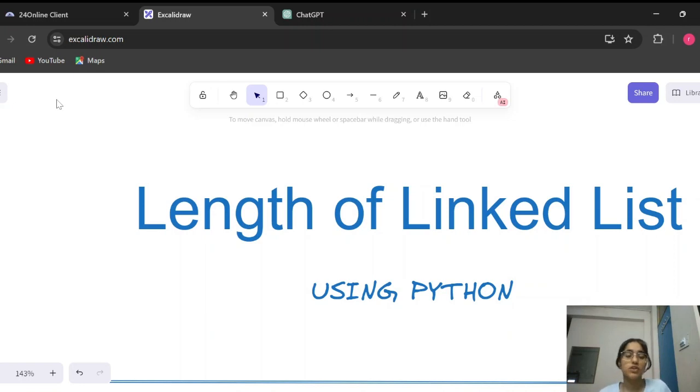In today's video, we'll be finding the length of the linked list using Python. So for that, first we will learn what a linked list is. A linked list is basically a data structure that consists of a sequence of elements which are called nodes.